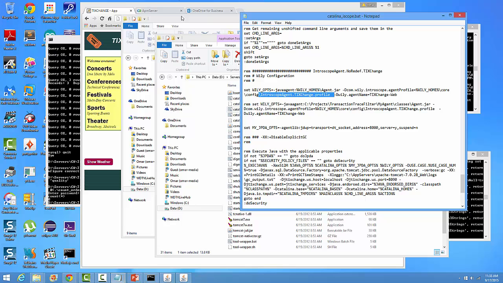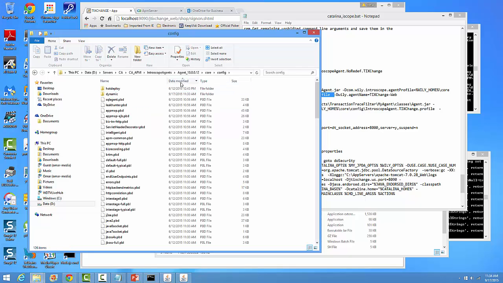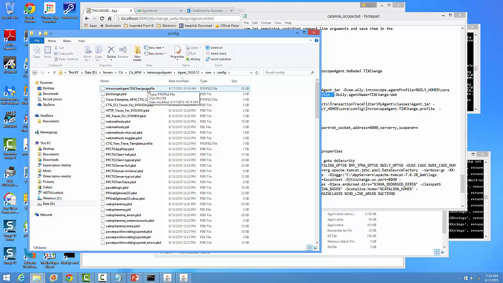Okay. So if I go to my agent, core config, sure enough, I have a ticket exchange profile, Interscope agent.ticket exchange profile. Now, this is nothing more than a copy of the regular Interscope agent profile, right? You just have to rename it. The reason I have it like this is because in future tutorials, I'll show you how to configure and instrument Ticket Exchange so that we can run BRTM and demo. I'll give you a little peek at it.